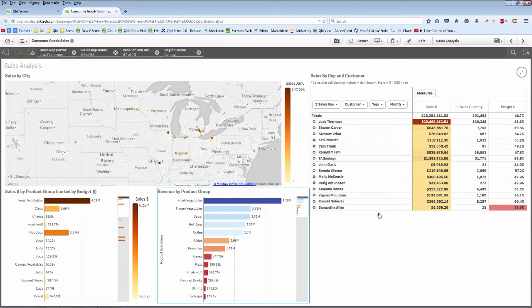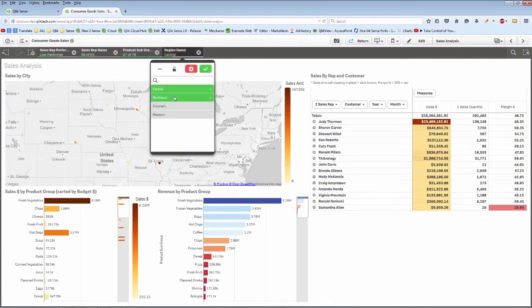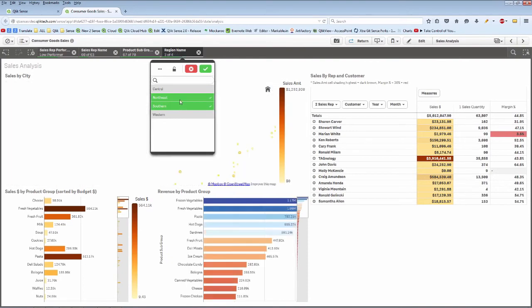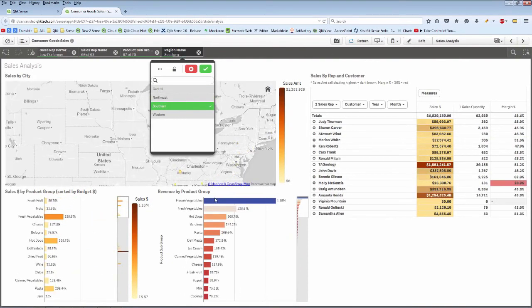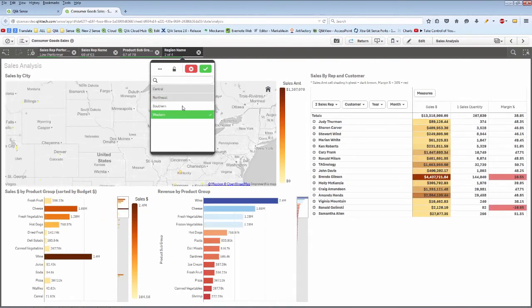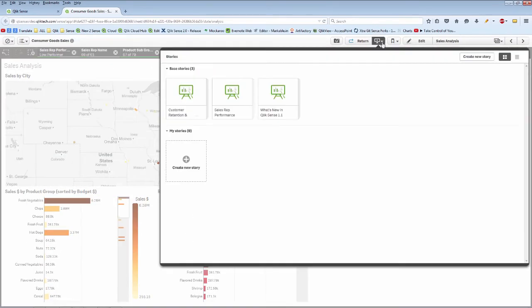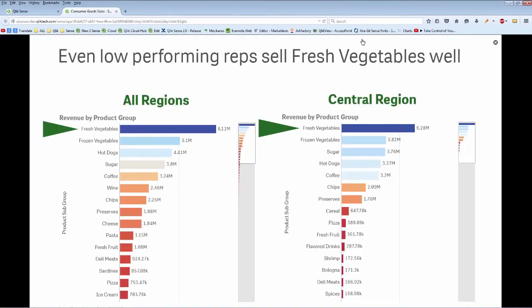So somebody says, well, I see central region is selling fresh vegetables, but what about the other regions? Well, let's check it out. If I choose Northeast, fresh vegetables. If I choose Southern, fresh vegetables. And if I choose Western, we see wine and cheese, and then fresh vegetables comes into the top three. So that allows you to answer those additional questions during the presentation, and then we can seamlessly jump back right into the data story and continue our presentation.